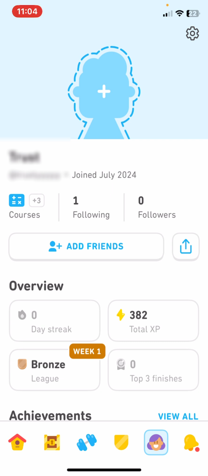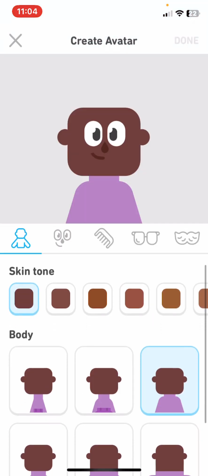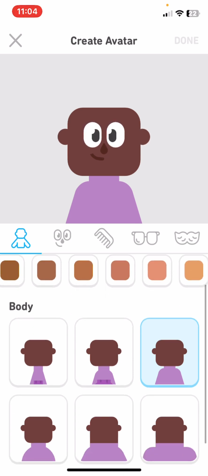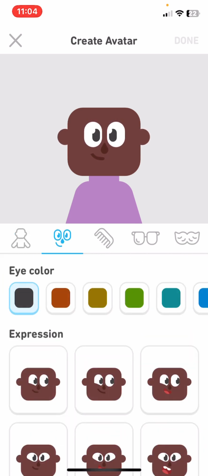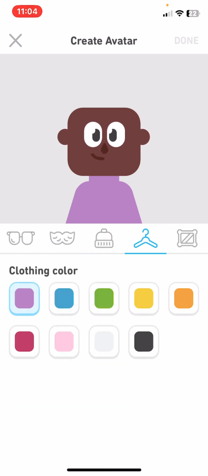So in order to do that, you just need to go over here where you have the plus icon, tap on it, and here you have the suit to design your avatar. You could change the skin tone, you could change the body type, the face, the hair, the glasses, and all these features will aid you in creating your own avatar.